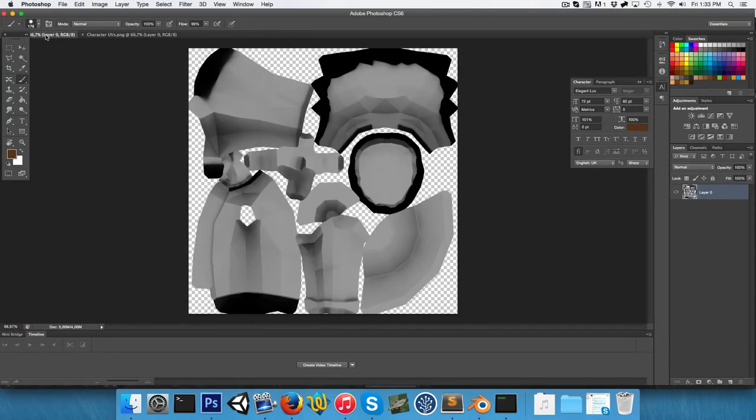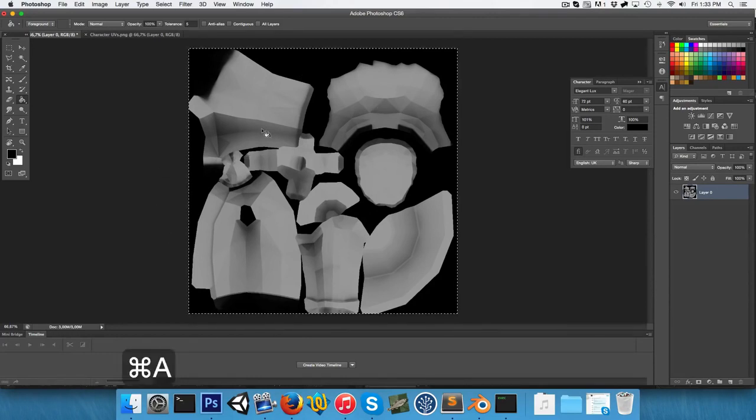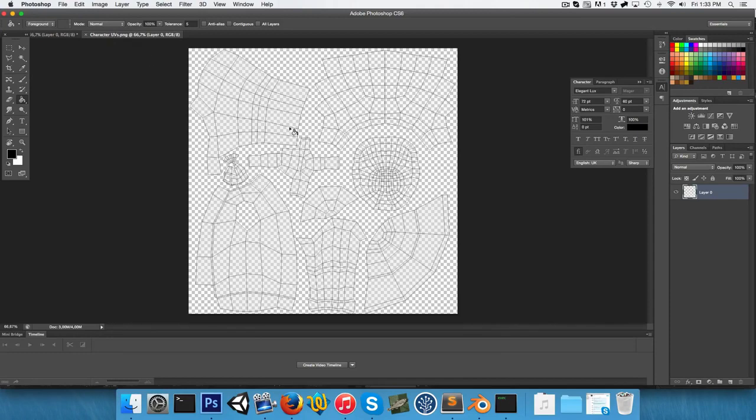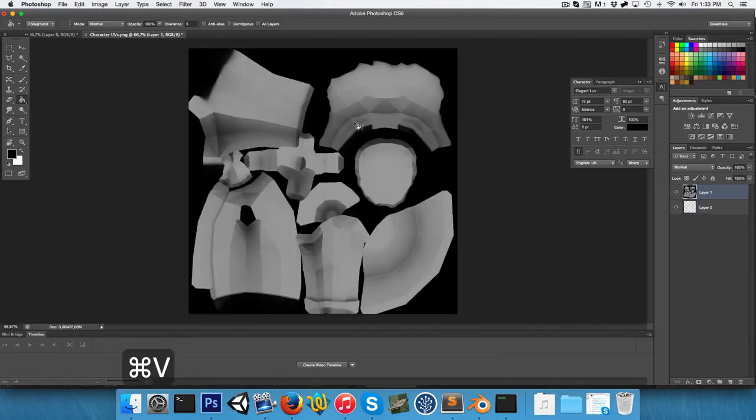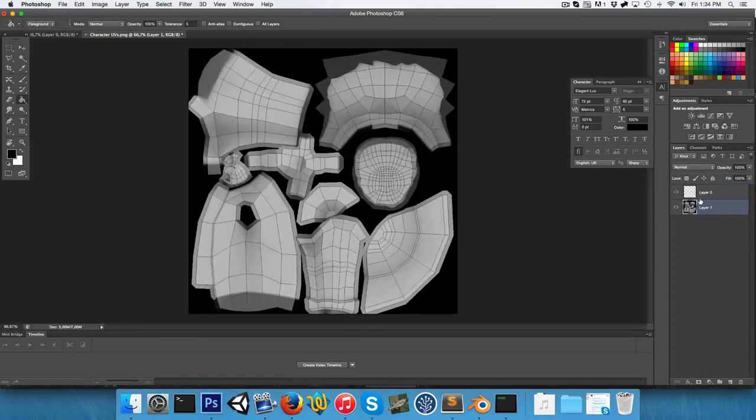So what I'm going to do here is just go into my AO, and I'm going to make sure that my color is black, and I'm just going to fill in black all around it, and I'll select everything, press Command-C to copy, go into my character UVs image, and just paste that in. And I'm going to put it on the layer below it, and I'm going to set both of these blend modes to multiply.